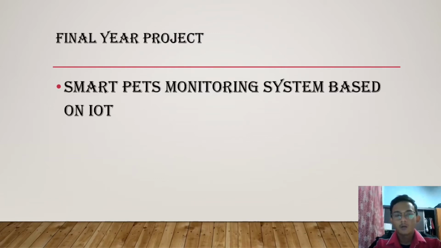Before I start with my presentation, let me introduce myself first. My name is Muhammad Shukri bin Mojais, and I'm currently a final year student at University Tunku Sdn Malaysia UTSM. My project title is Smart Pet Monitoring System based on IoT.